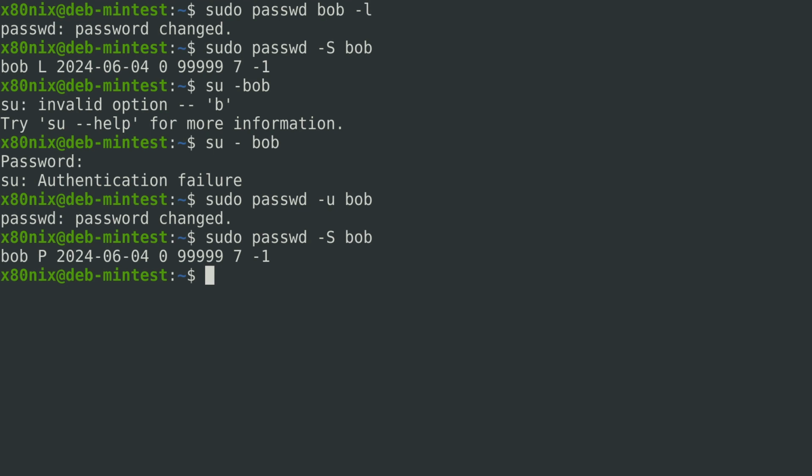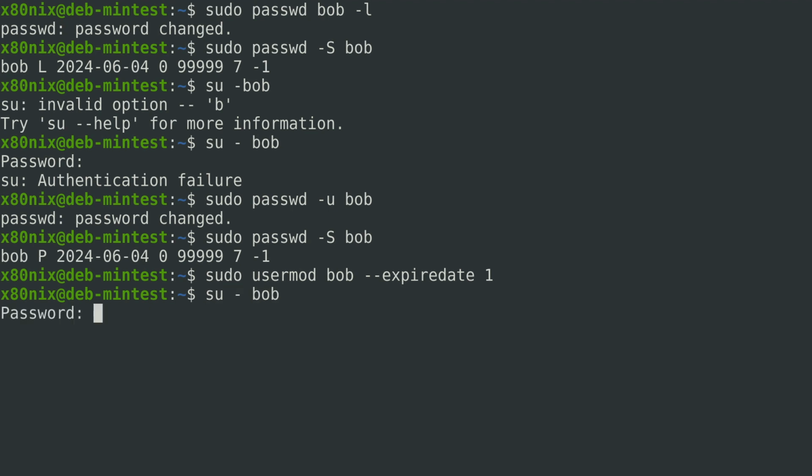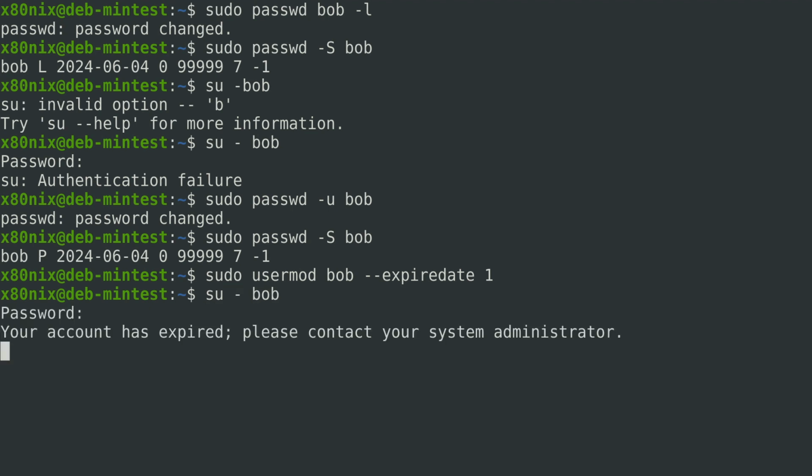But before moving on, in relation to a note mentioned in the details of the passwd man page, the section that describes the lock option mentions the usermod command. Usermod can be used in combination with the expire option to disable an account. Passing 1 is suggested, which adds 1 day to the Unix epoch. So if we run through that real quick, and so now we have an account that's been disabled using that method.